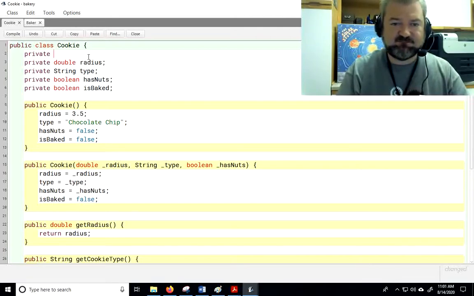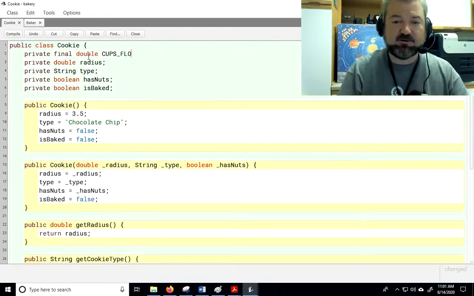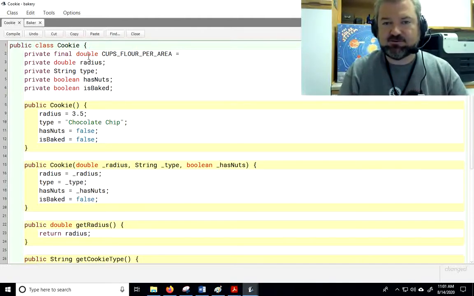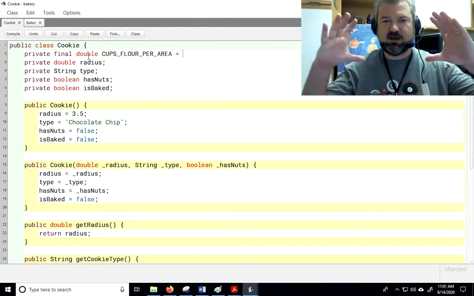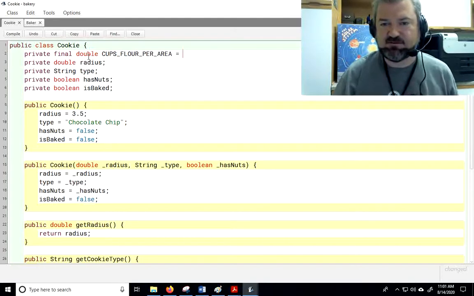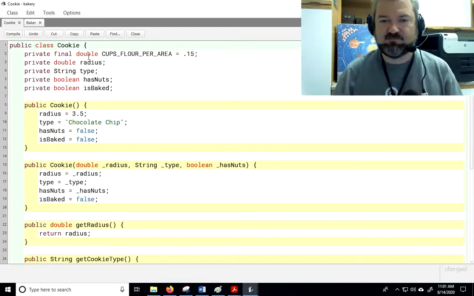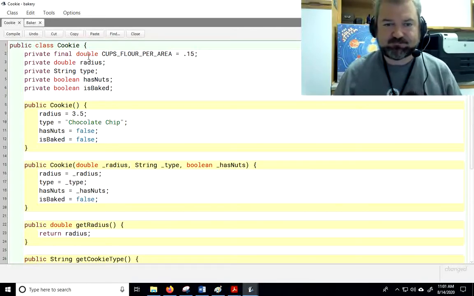I'm going to say final. Private final cups per flour. This will be a double, actually. Private final double cups flour per area. And I'm going to go ahead and assign it that we're going to say that the amount of cups of flour you need per area of the cookie. The bigger the cookie's area, the more cups of flour. And I'm just going to make something up. I'm going to say that it requires 0.15 cups of flour for every unit of area, and I guess we're measuring in inches here, or centimeters, or whatever.